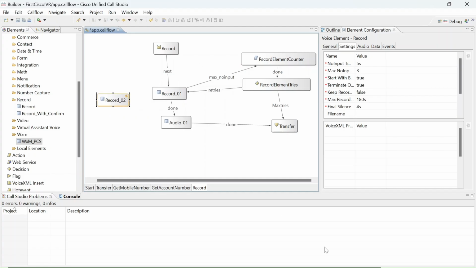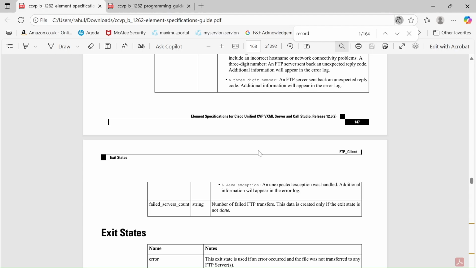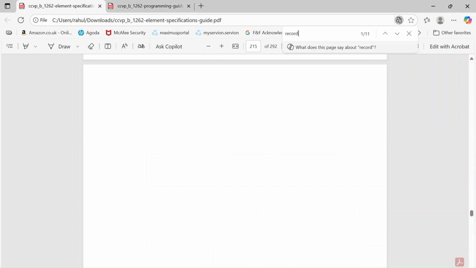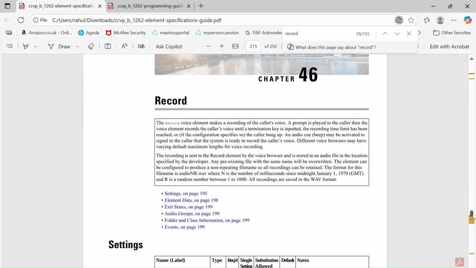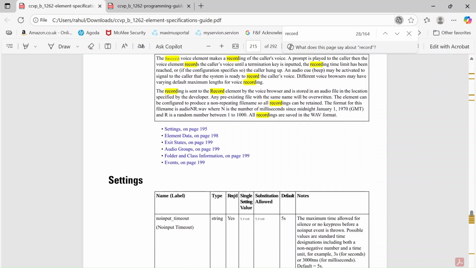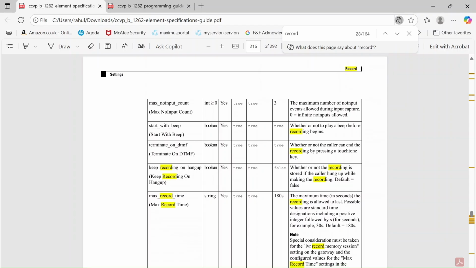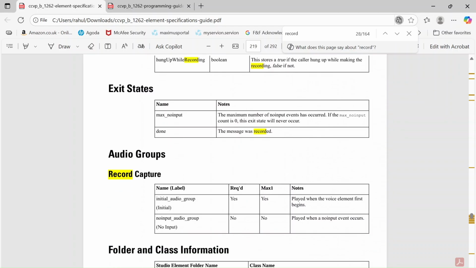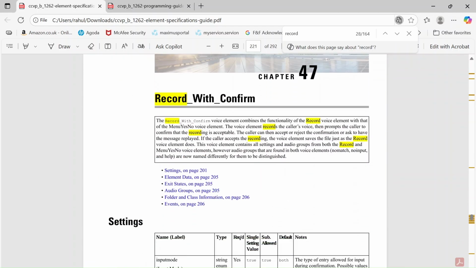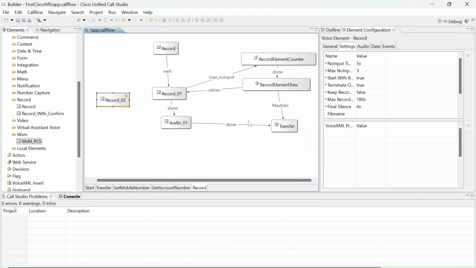What does it do? For the record element, here you can see, Control F, I'll go to the record first. Yeah, this is the record element. This record element explains in detail what these values are, what each setting does, and also record and confirm are both explained in detail. So do refer to those documents. Meanwhile, I'll explain all the settings we have.